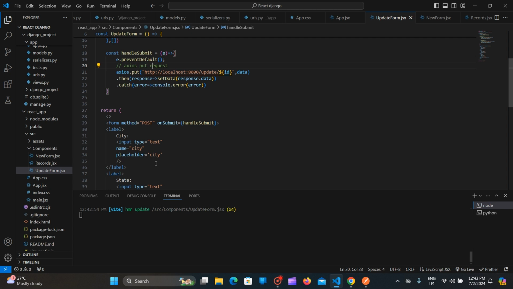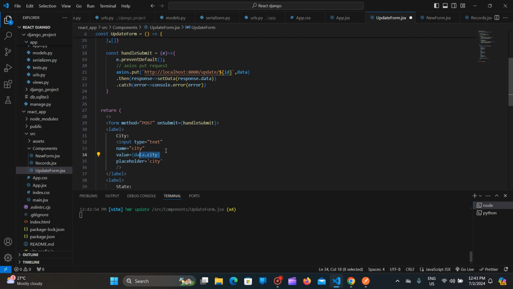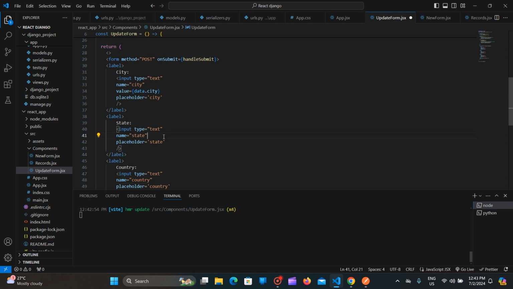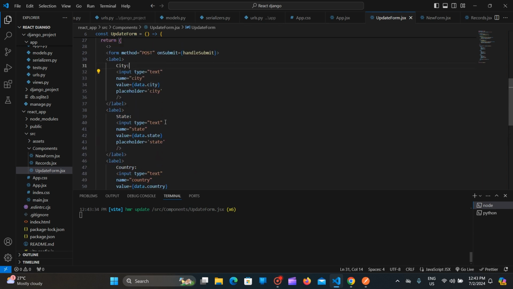But what is more important here, that if, okay, here also we need to give the value data.city. Okay, copy this. This will hold the, this will show us the data. Okay, from the get request country, right? So this much is good.